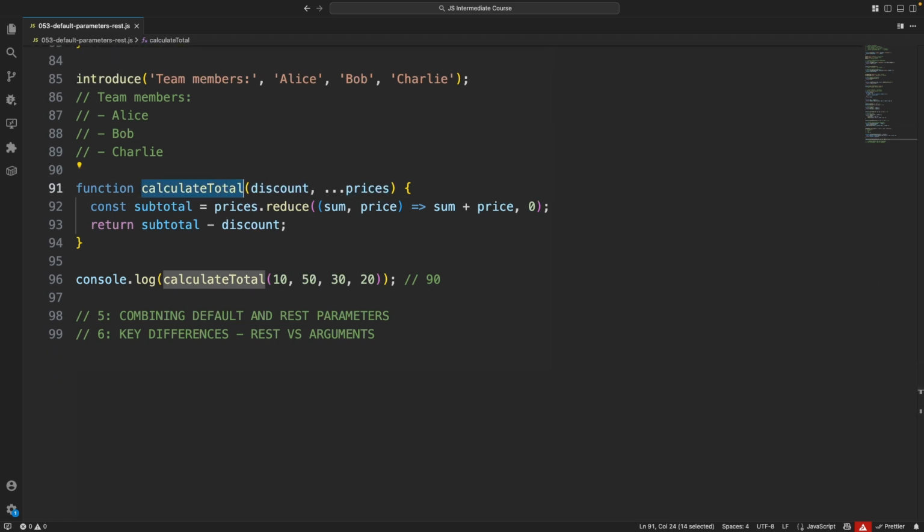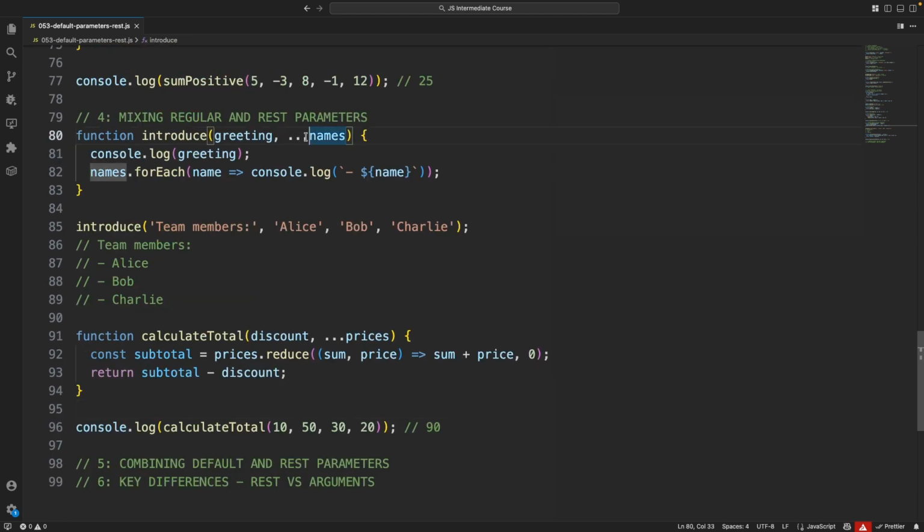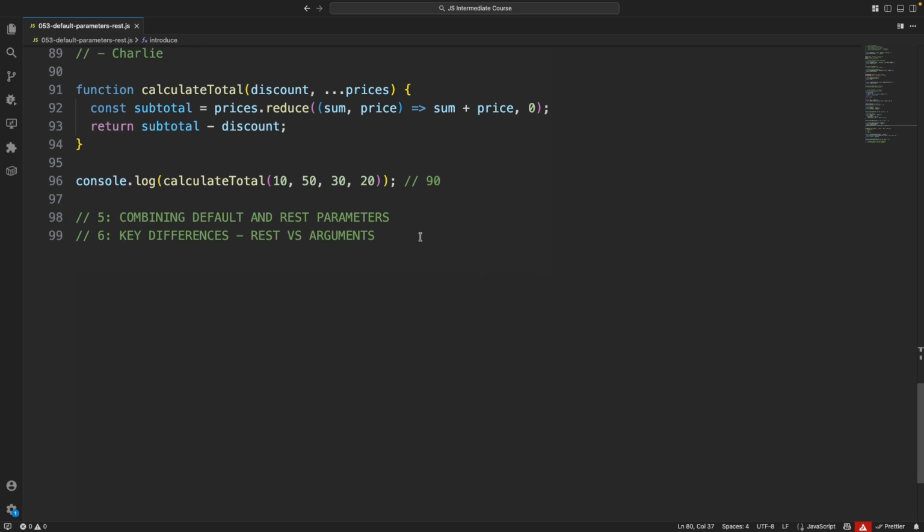Okay, good. Important note here: only one rest parameter and it must be last. Always remember, only one rest parameter and it must be the last parameter, not the first parameter or the middle parameter. Okay, now combining the default and the rest parameter together. Actually, use both together for maximum flexibility.